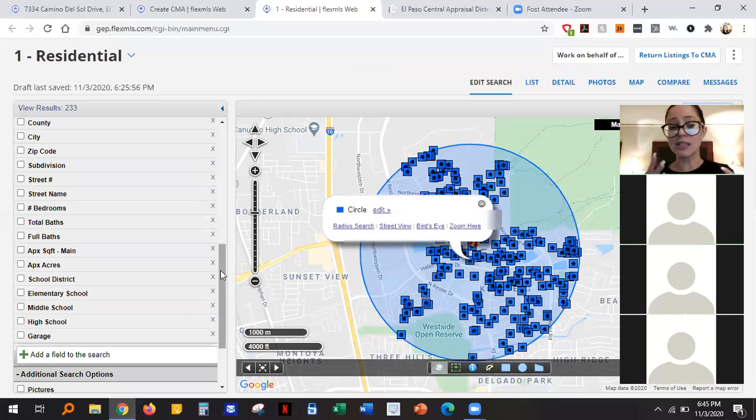If you only do the subdivision, that is going to be a truer value. However, what I find a lot of times is that if I start with the subdivision, I don't have enough comparable properties. So I like to start with a mile, see what I have, and then if I can shrink that radius down a little bit, then I'll definitely do that.